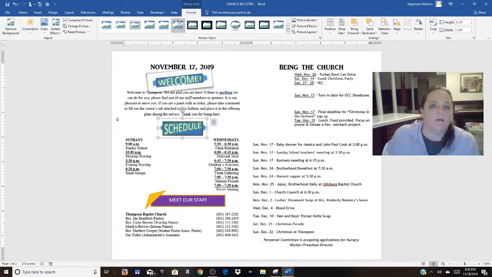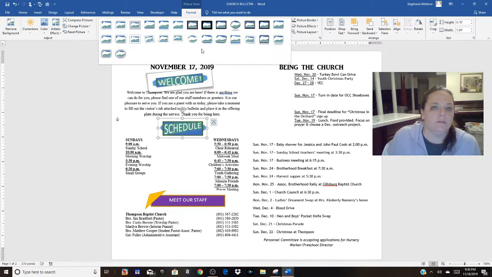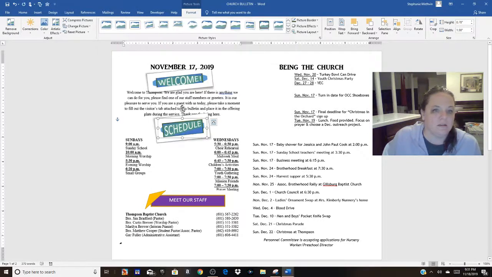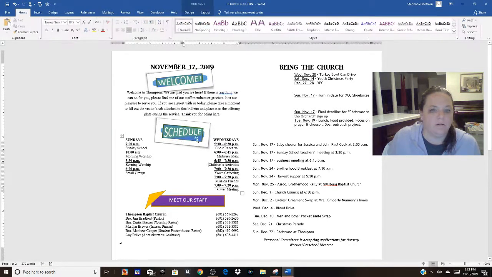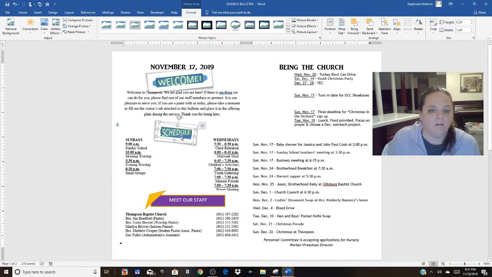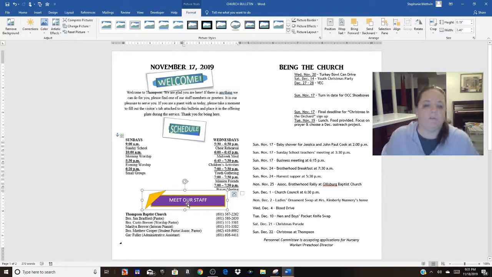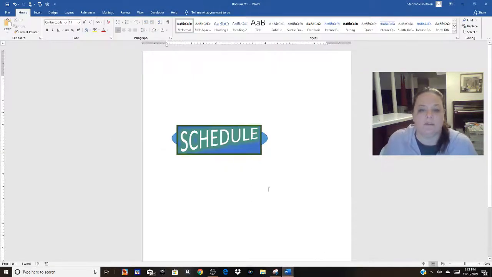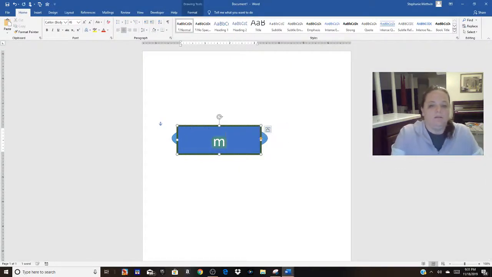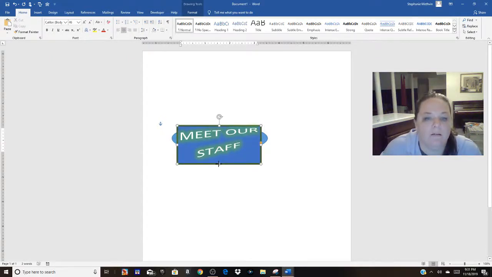So let me see. I might do this one like the other side. Make it look like things are just sort of stuck on here. I don't know. And kind of make it look like little pins or something. Alright, whatever. That'll work. So I need meet our staff to go right here, and I don't want it to look like this anymore. So I'm going to go back to my scratch pad, do Meet our staff. That did not all fit, so I'm going to make this larger.